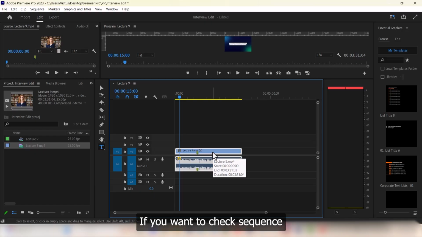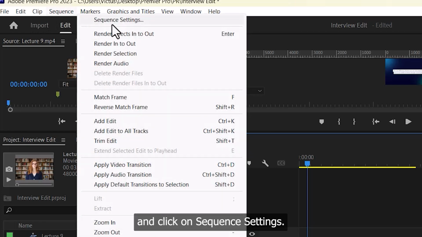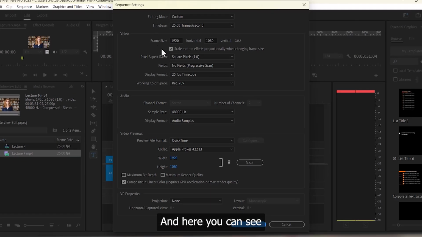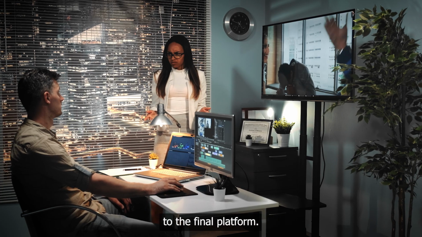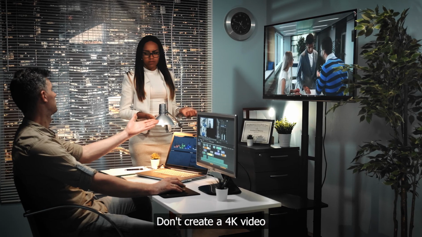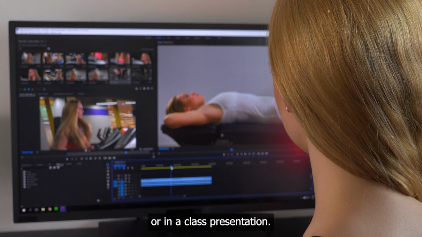If you want to check sequence settings, go to Sequence and click on Sequence Settings, and here you can see resolution 1920 by 1080. Match your sequence resolution to the final platform. Don't create a 4K video if you are only showing it on Instagram or in a class presentation.